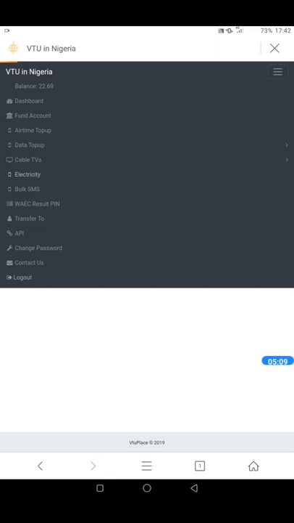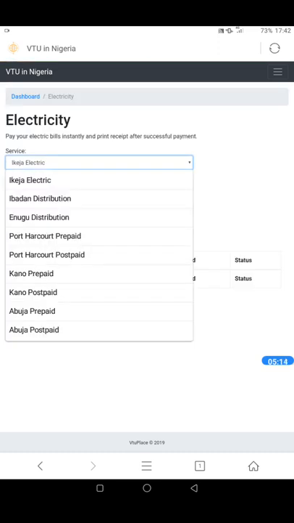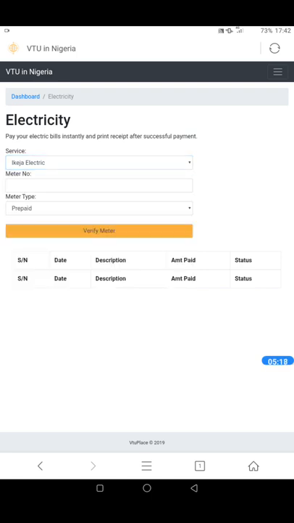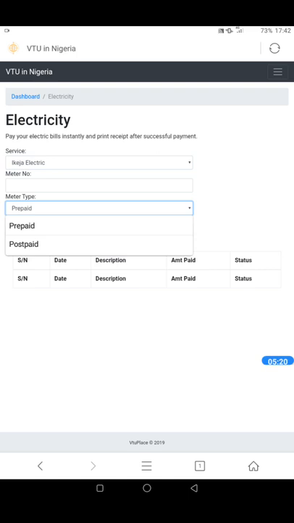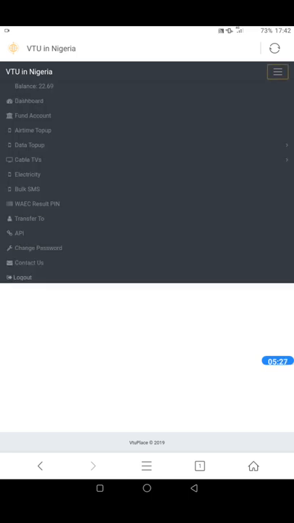And for electricity, you select the disco you're paying for: Ikeja, Ibadan, Port Harcourt, Enugu, Kano, and Abuja. Then you enter the meter number and select the meter type, prepaid or postpaid. Verify the meter first. If the name that comes out is correct, you can go ahead and recharge it. Ensure to enter the correct meter number.